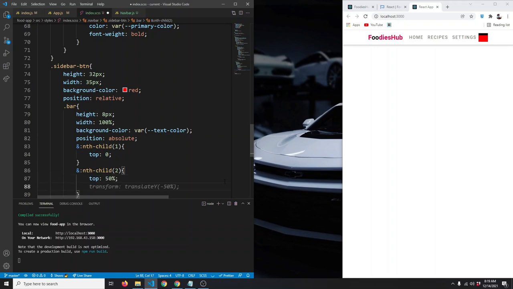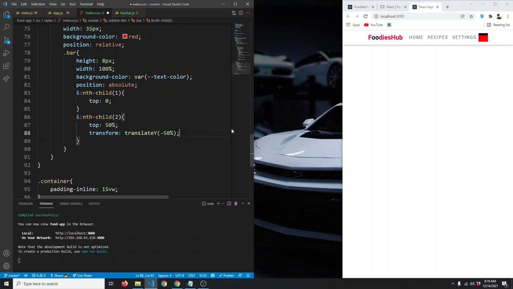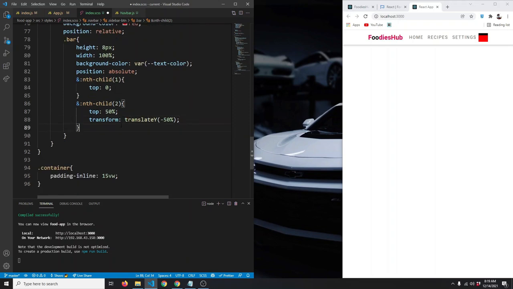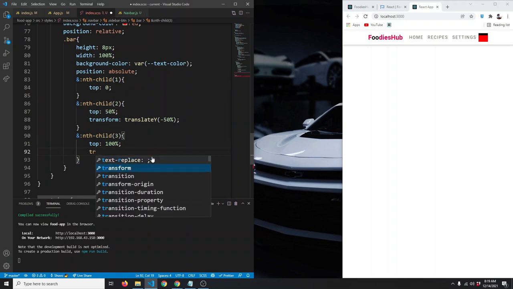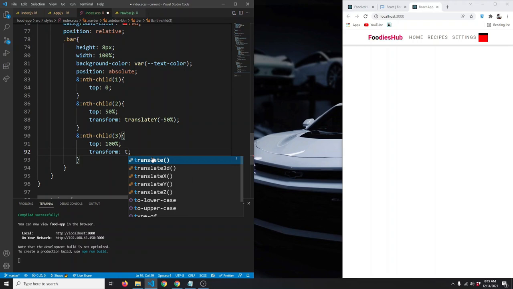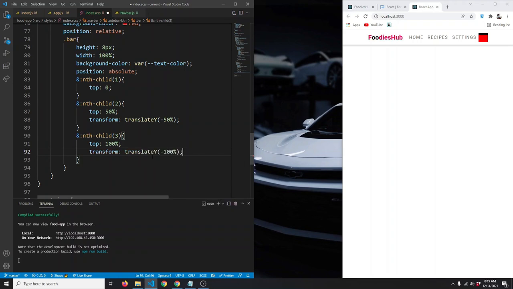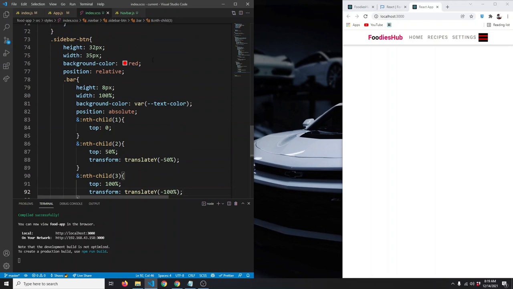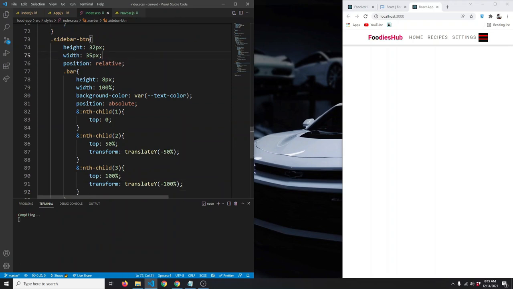And then we're also going to say transform to translate Y to negative 50%, and then let's target our third bar. So nth child 3, and this one the top will be 100%, and then we're going to say transform to translate Y to negative 100%. Save it. And now these bars are, as you can see, spread across the entire height. Okay, let me remove this red background color, we don't need it. Let's see how this looks.